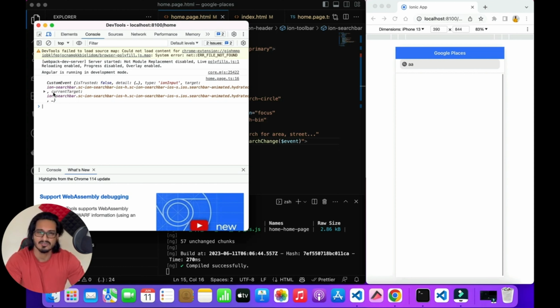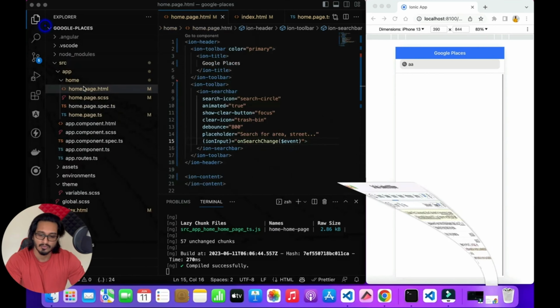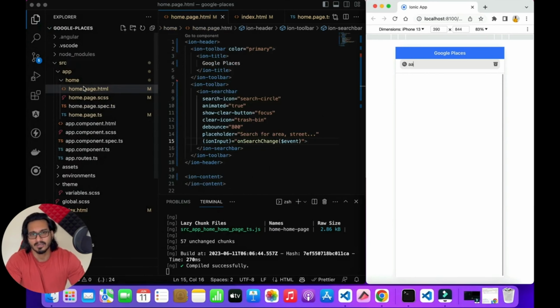That is why I think Ion change is fine to work with. So hitting an enter button is quite okay. You will get the keyboard one where you can click on the search one and you can start working with it. I think that is better. But anyways, that's completely your choice. For the time being, I'll just keep it as Ion input only, just for you to understand and work with it properly.